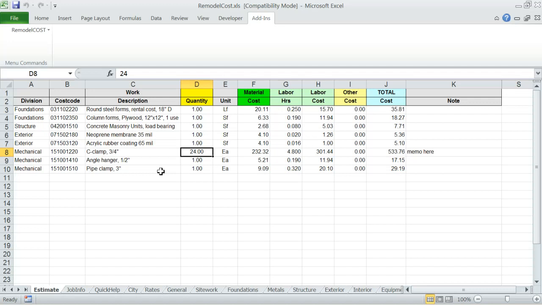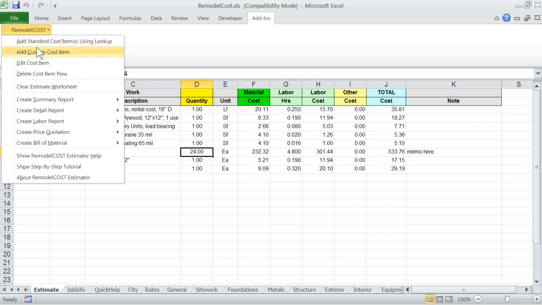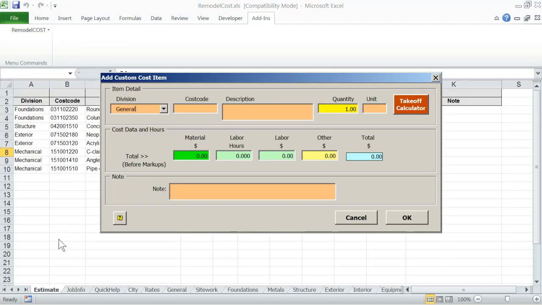If you have a unique custom cost item that does not exist in the data list, you can use the Add Custom Cost Item from the Remodel Cost menu. This will open the same window, only the data fields will be blank. It's now up to you to define the custom cost item. When you click OK, it will also be transferred to the estimate worksheet.